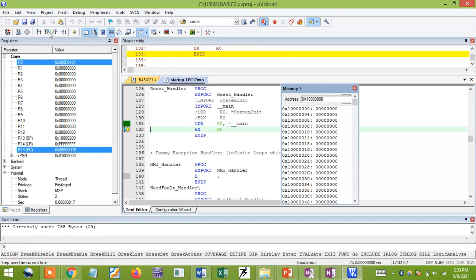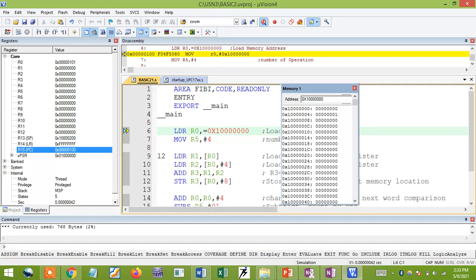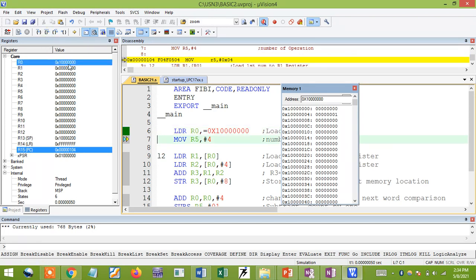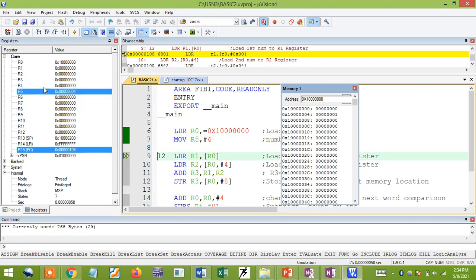Just go to step over. So first 100 is loaded to my R0 register. R0 right now has some random value, just load the value, it is 100. Next, count R5 is loaded with 4. You can see R5 is loaded with 4. Next, the R0 content is copied to R1 first. So R0 has some value, right now it is 0, and it is loaded to my R1.